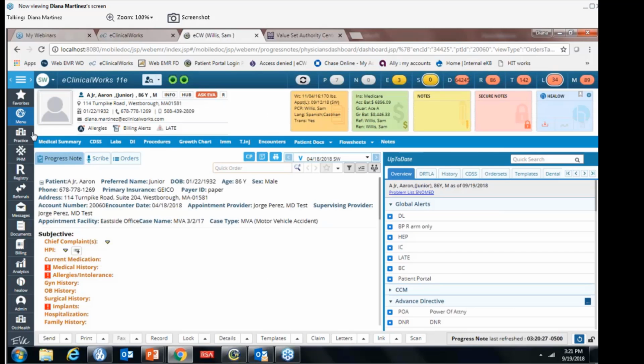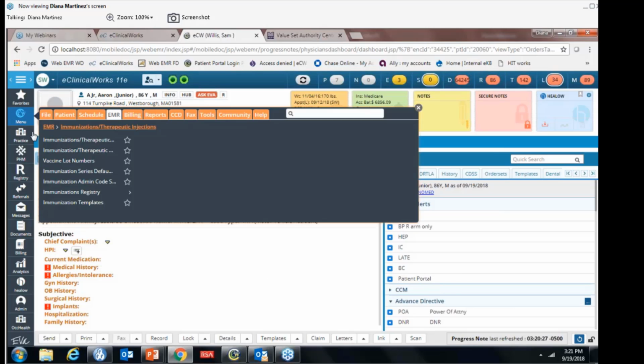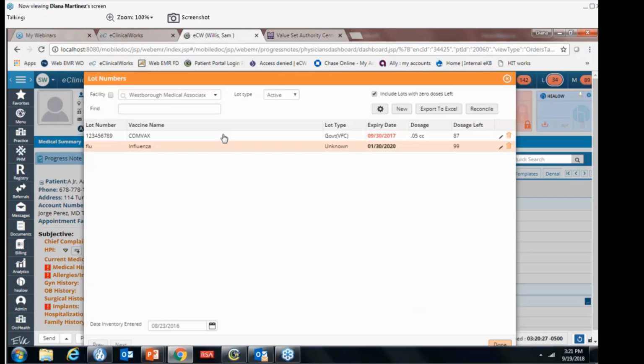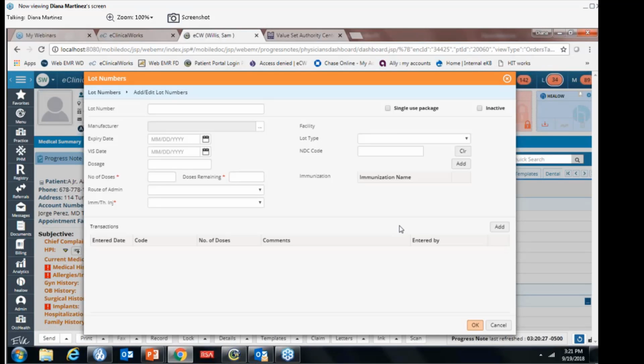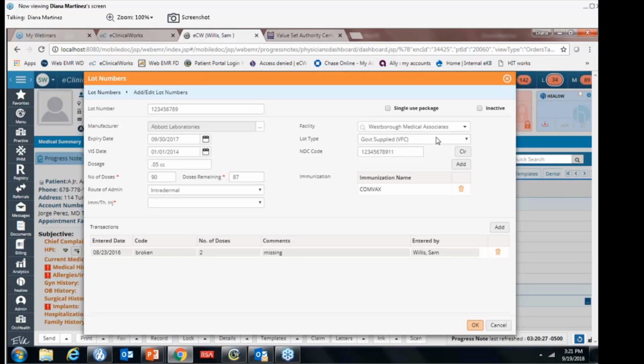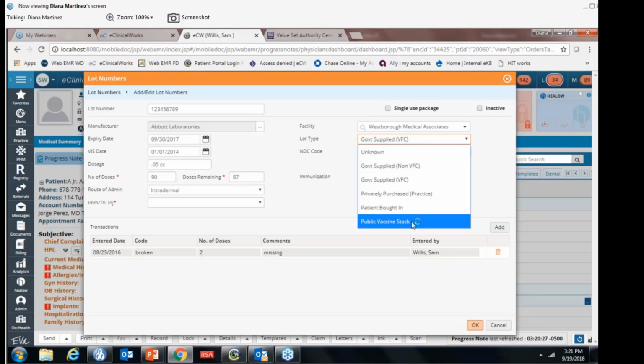Next, let's go to our lot numbers by clicking the ECW menu on the left, EMR, Immunizations, Vaccine lot numbers. You can come here to add lots to your system, and they've added a new lot type of public vaccine stock.